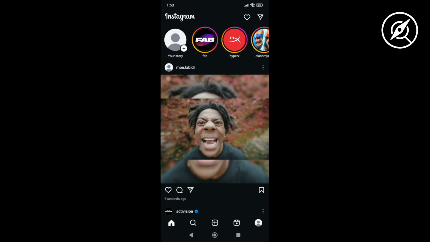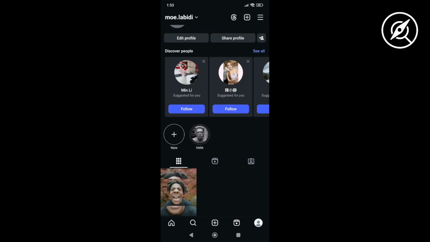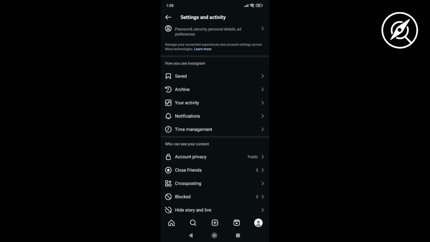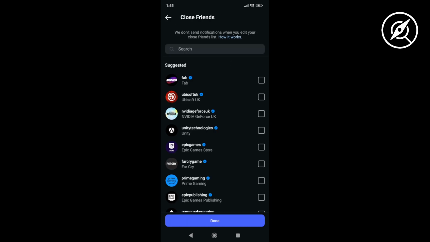So here's how to hide your Instagram account from other people. So first you want to click on your profile logo at the bottom, and then you want to click on the three vertical lines on the top. And then in the settings and activity, you should scroll to account privacy.